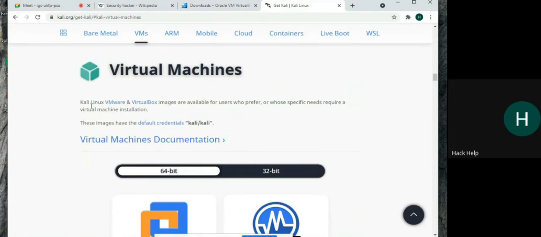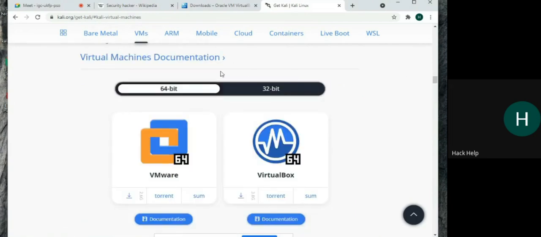You see this: Kali Linux virtual machine images are available for users who prefer or whose specific needs require a virtual machine installation. These images have a default credential, kali or kali. If you have a 32-bit Windows, kindly click on 32-bit here to get the 32-bit version. If you have a 64-bit, kindly click on it here to get the 64-bit version.